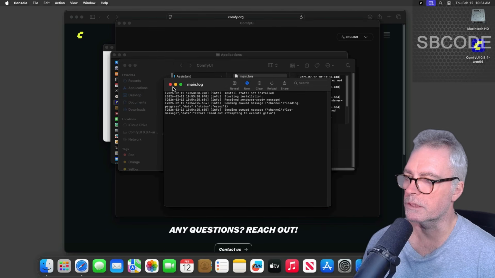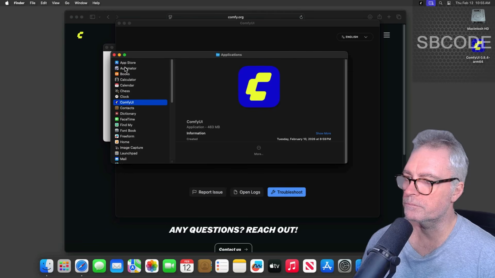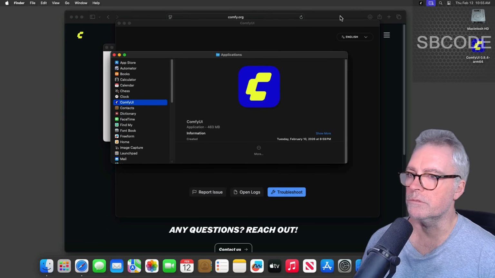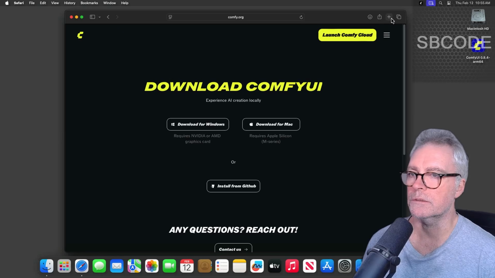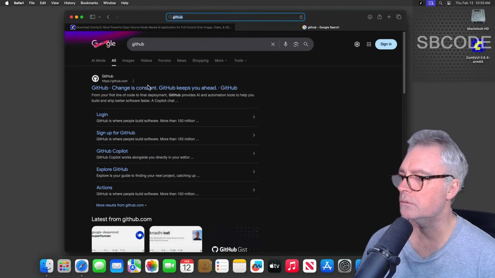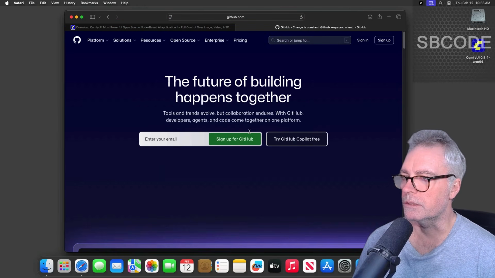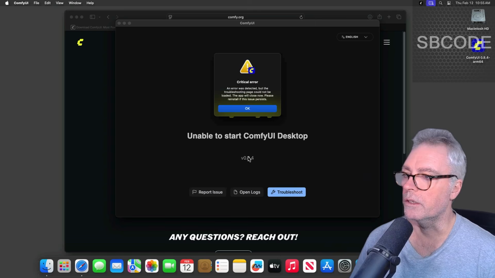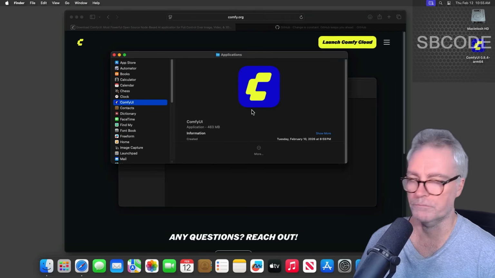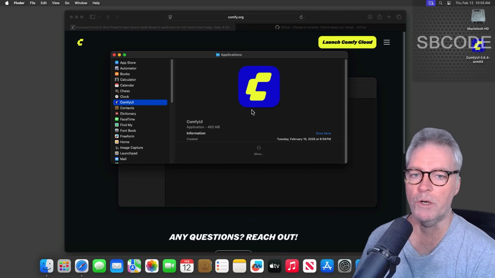Time attempting to execute Git. Maybe I got internet issues. Let's go out of there. Let's see whether I can at least visit GitHub in a browser. GitHub. Yep, I can get to GitHub. Let's troubleshoot. An error was detected, but the troubleshooting page could not be loaded. Okay, so that's ComfyUI on a Mac.